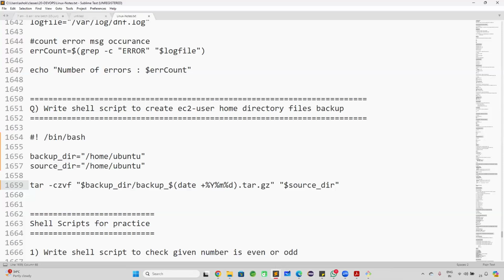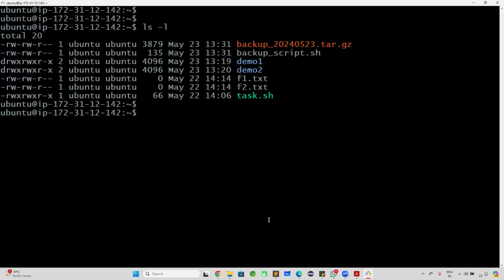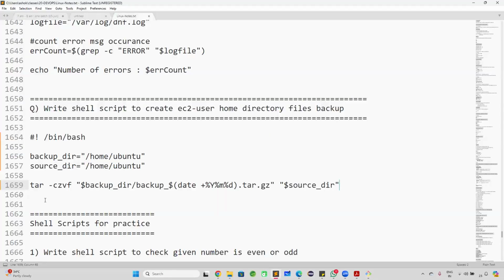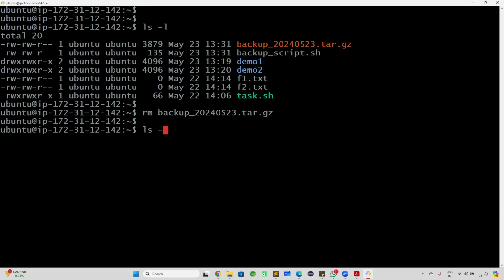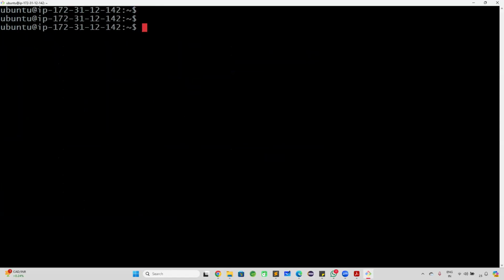czvf: c is nothing but create, v means verbose, f means the file that you are creating in the backup. Whenever you execute this command, it will print all the information, what all the files it is adding inside that backup. The file information will be printed. So if you observe, let me delete it again and create. Remove the backup tar file. I have removed it. Now ls -l. So I'm going to execute it again.